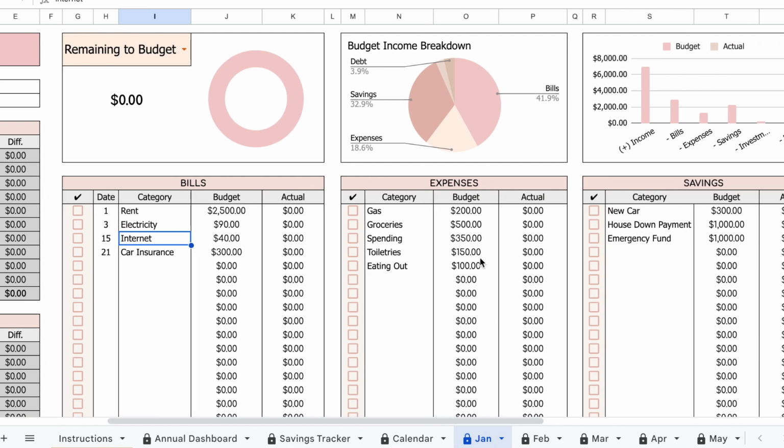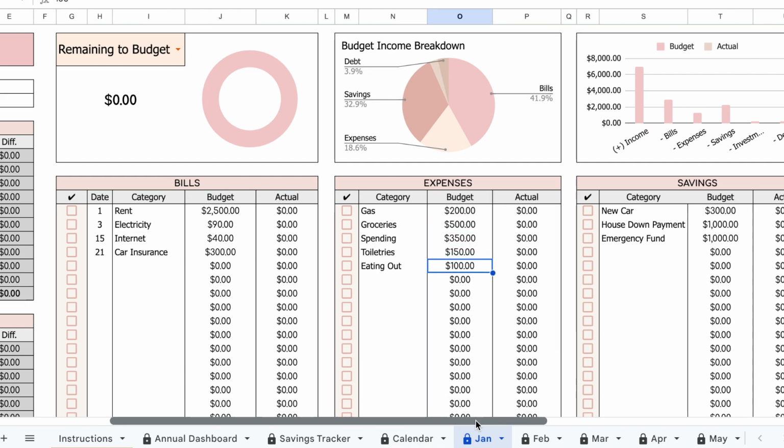So in terms of expenses, I went ahead and listed some for us. We have gas, groceries, spending, and toiletries, and then entered some amounts of what we're going to budget for the month.